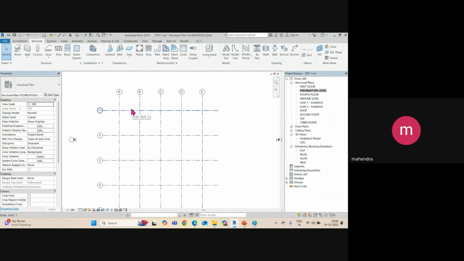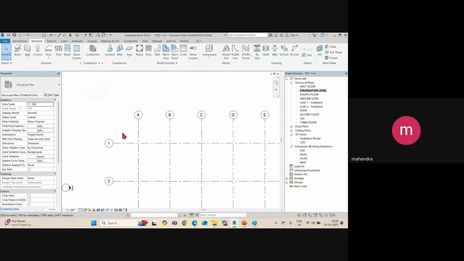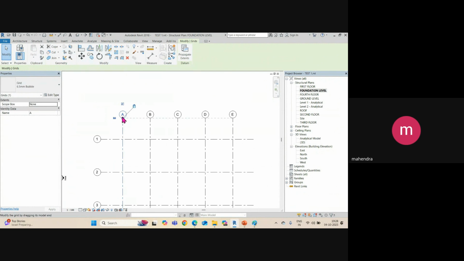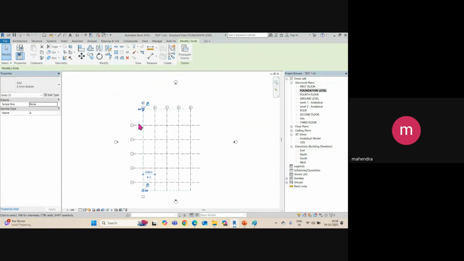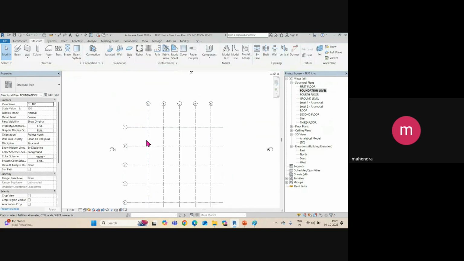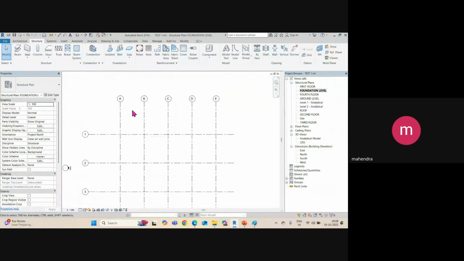Once you are done with your activity, just save your file. You can just press Control S. Then suppose I want to give the annotation here. Before going there, suppose you want to change or adjust this, you can adjust it like that, as per your requirement.